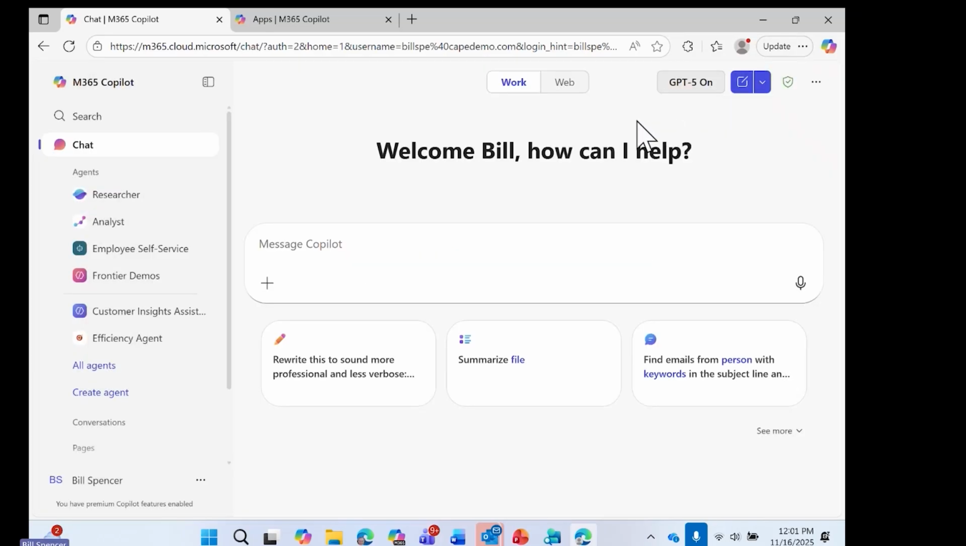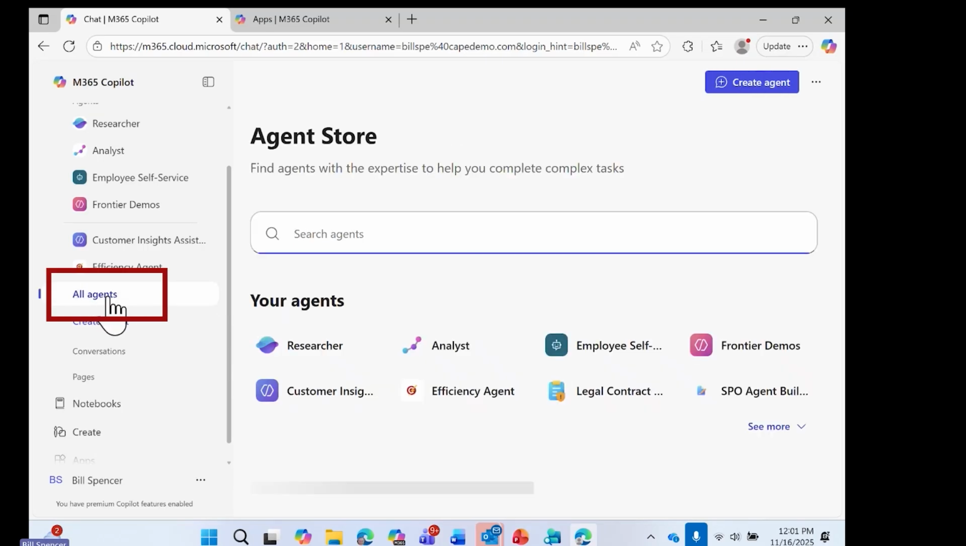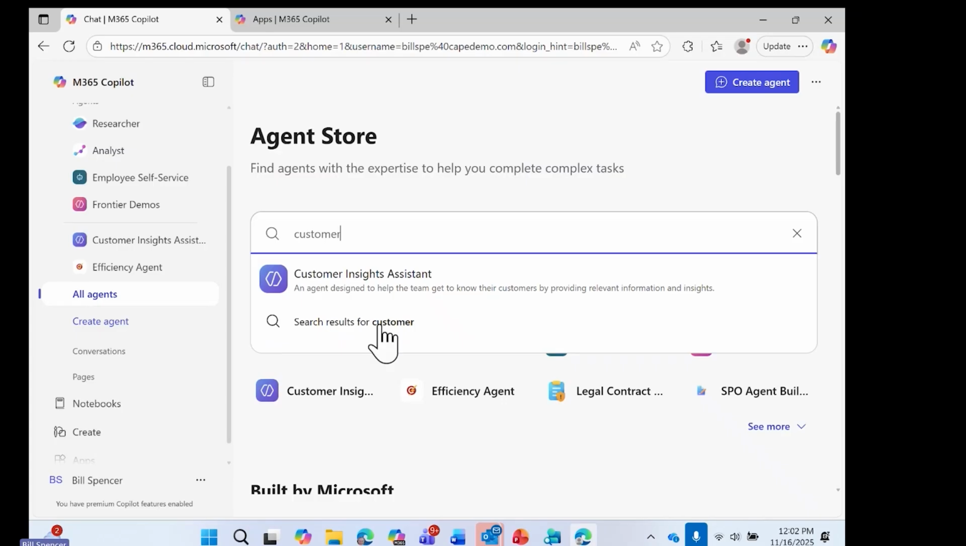All right, so you know that you have Microsoft 365 Copilot because you'll see this work and web context, and you'll also have the ability to create an agent. So this is Copilot Studio Lite that's embedded right here in Copilot Chat. I'm going to click on that in a moment, but first I'm going to look at all agents so we can see the agent store, and I can do a search for various agents here. The most popular of these is Customer Insights.